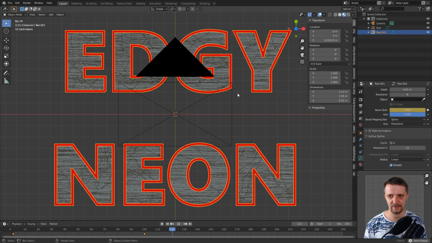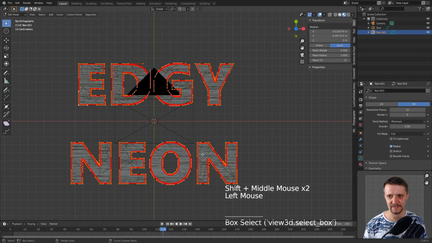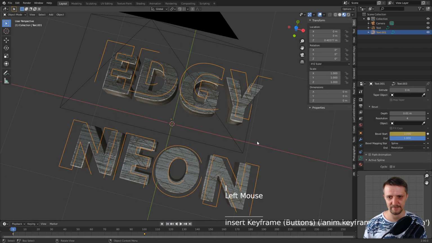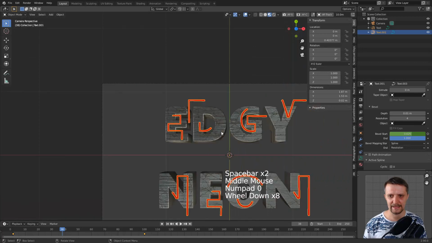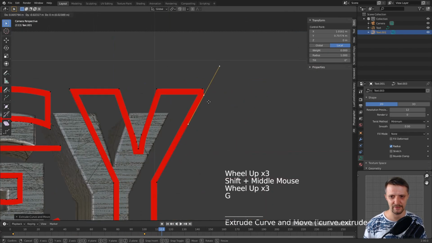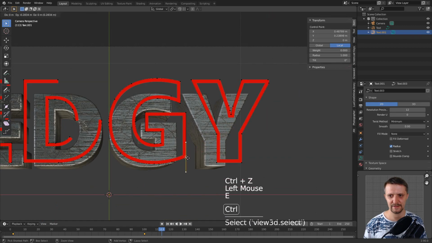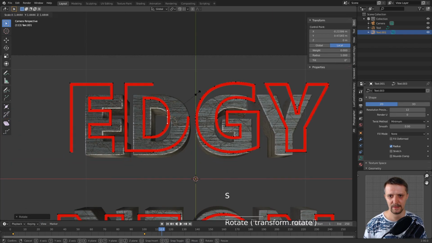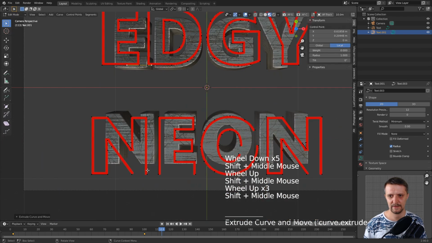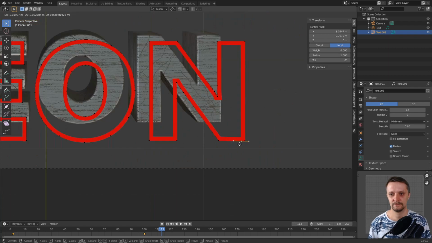Now let's make sure that all the letters are animated, so let's turn into edit mode and toggle cyclic for all the points selected, and you can see that all the letters got broken and they are animated just the way we want. So I'll just take a minute to correct the letters to make them full again, just by hand, editing the points. And there you go.